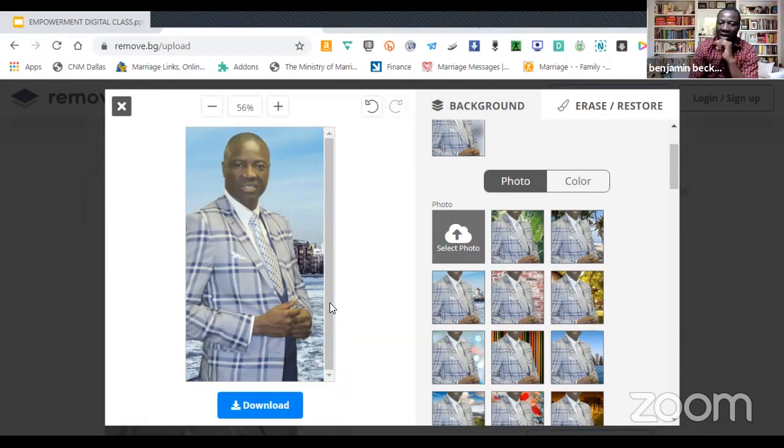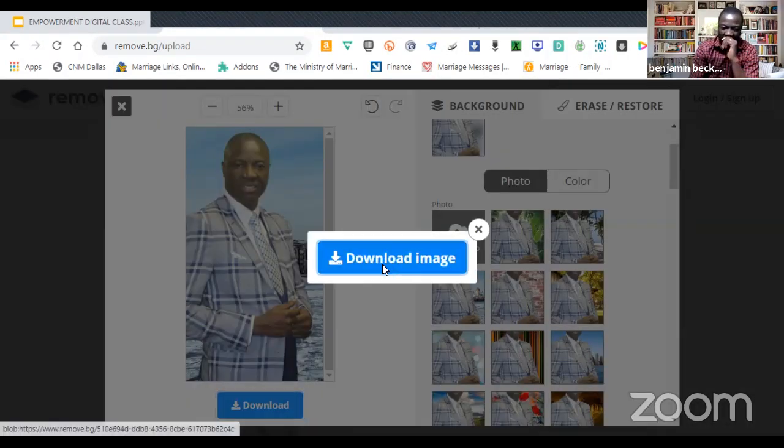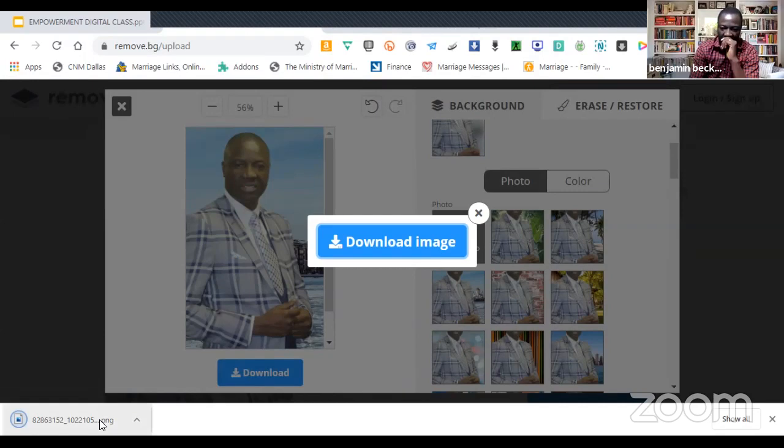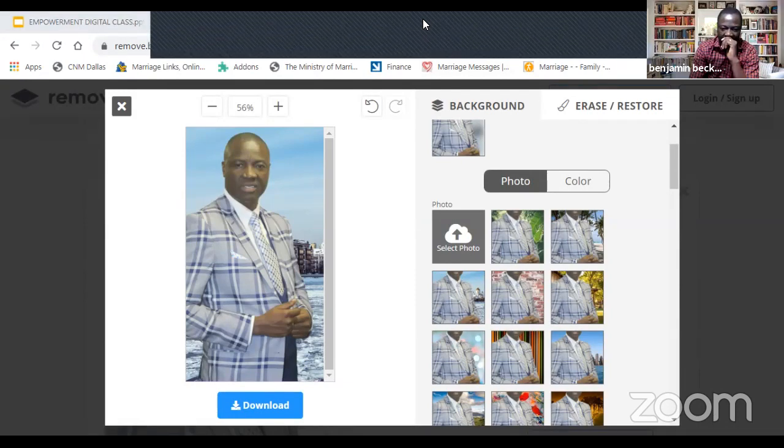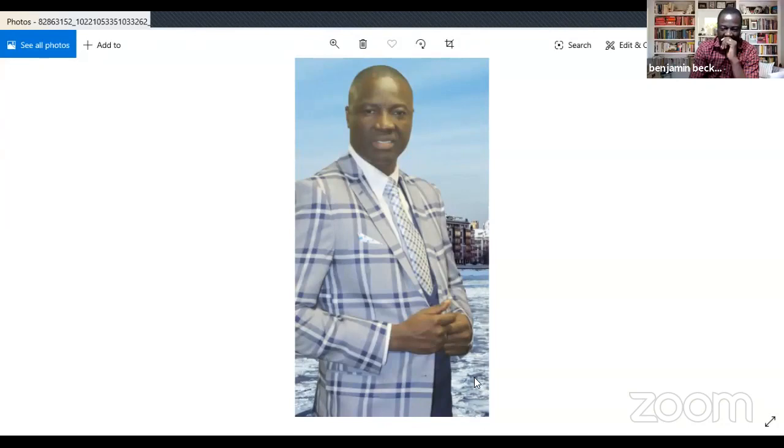So if I click on download now, I can download the image. I'm going to show you now. Give me a minute. And then where is my image? This is it. This is the new image there. You see now the background has changed. I now have a different background. I'm standing on the water. All right. So that is how you do this.